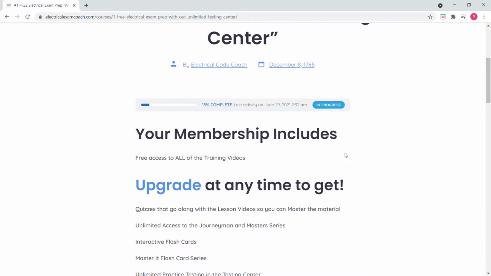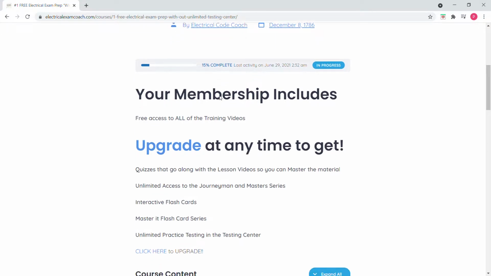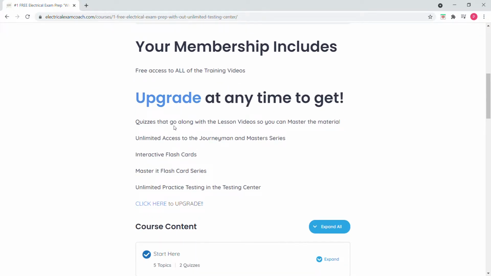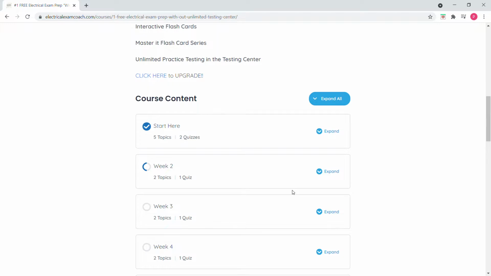So inside the free version, you're going to get free access to all the training videos. And what's awesome about this is it keeps track of your progress, just like a real online school. When you do get the upgraded version, you're going to get quizzes, unlimited access to the Master Series, interactive flashcards, Master Series flashcards, and unlimited practice testing in the testing center. And you can upgrade it anytime, don't worry. But for free, you guys can come in and do this. It's like a real online school, and you'll see updated things all the time, more videos added.